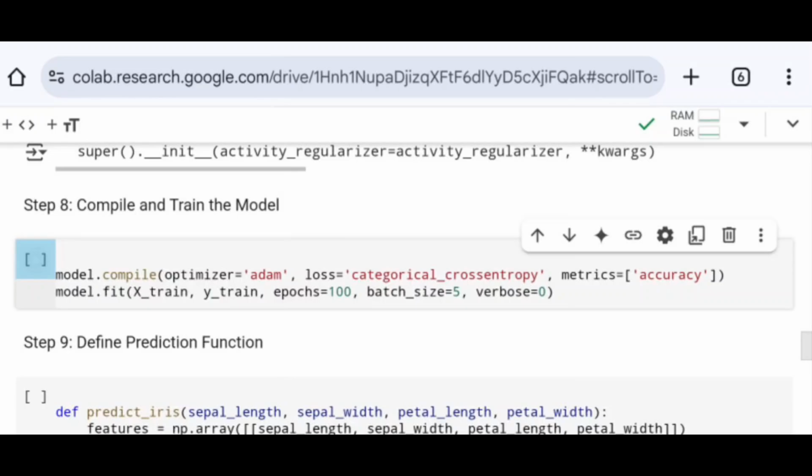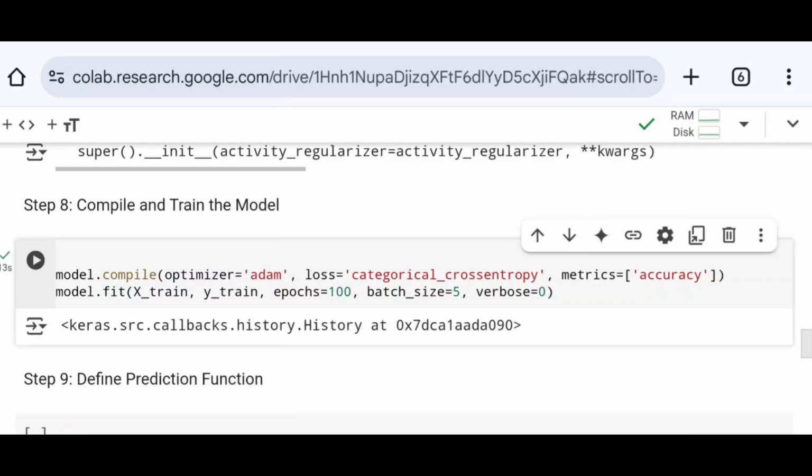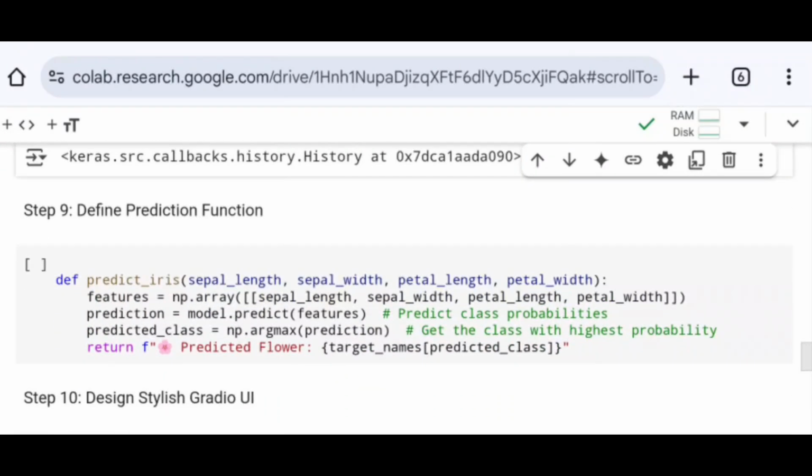And after that I define metrics, which are used to evaluate the performance of the model during training and testing. Accuracy is commonly used for classification tasks, and it measures the percentage of correctly predicted labels over the total number of samples. Then the model.fit method is used to train the model, taking the training data and adjusting the model weights to minimize the loss function. And here I set the epochs up to 100 with batch size 5 and verbose equal to 0 because I don't want to show the result.